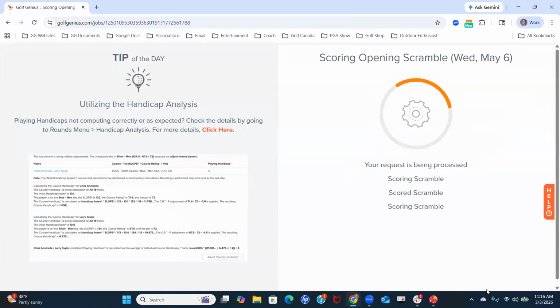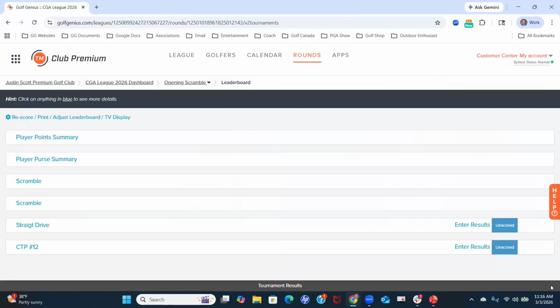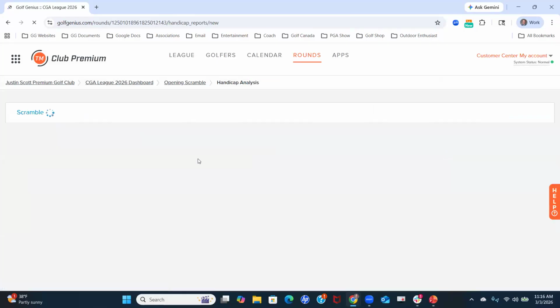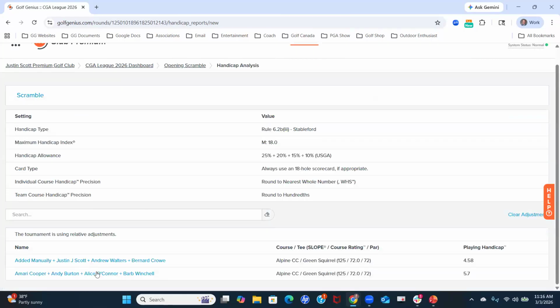We will move back to one other feature that you may want to utilize or present to your membership, because I'm sure we all have that person who is always questioning why my handicap is the way it is. You can always come into your handicap analysis, and boy, why is Justin always asking, why am I 4.58? We should be way higher than that.